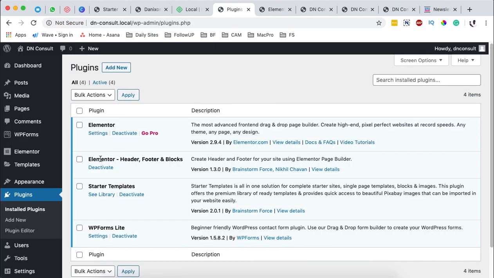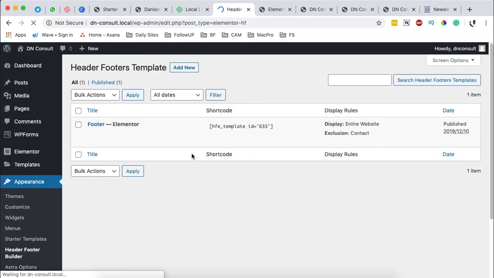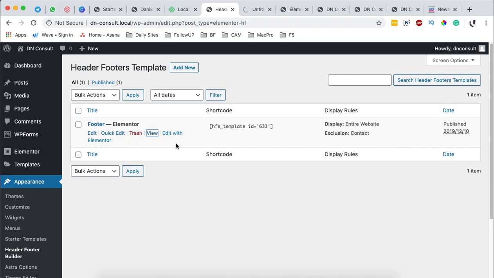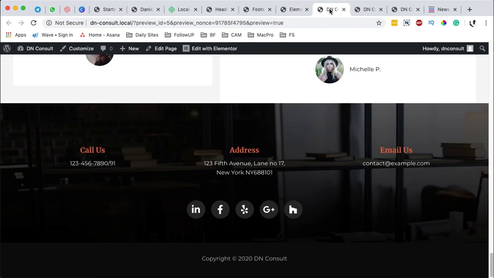So this plugin was installed, and when you come right over here to appearance, there is something called header footer builder. Once it opens up, you see that there is something called footer, and this is the footer template. So when you preview this section, you realize that this is the section right here that was created by Elementor and was set up so that it appears on the homepage footer section.